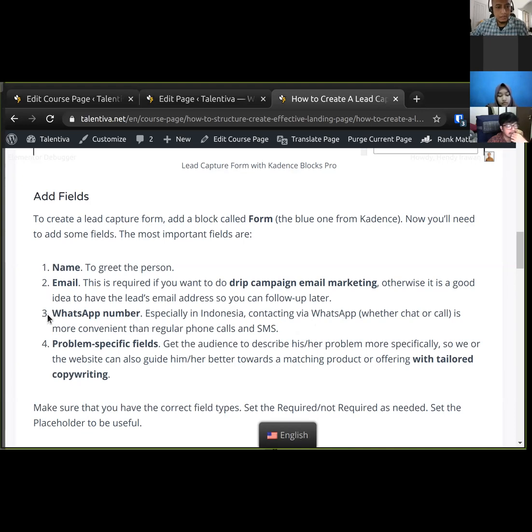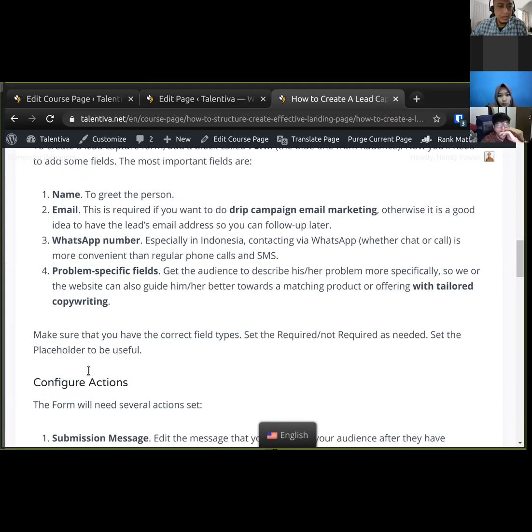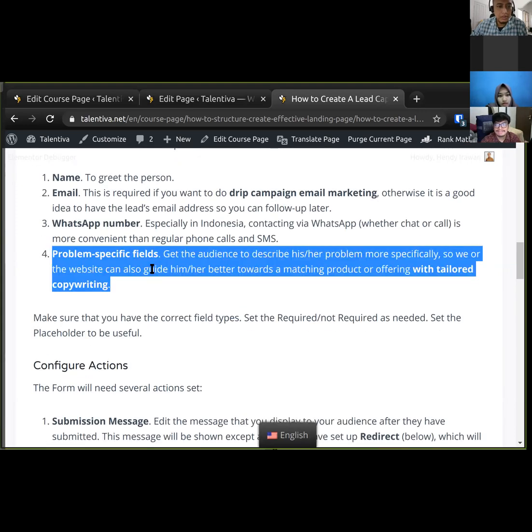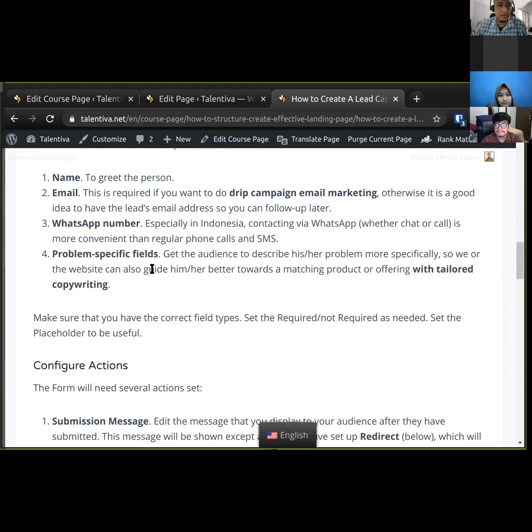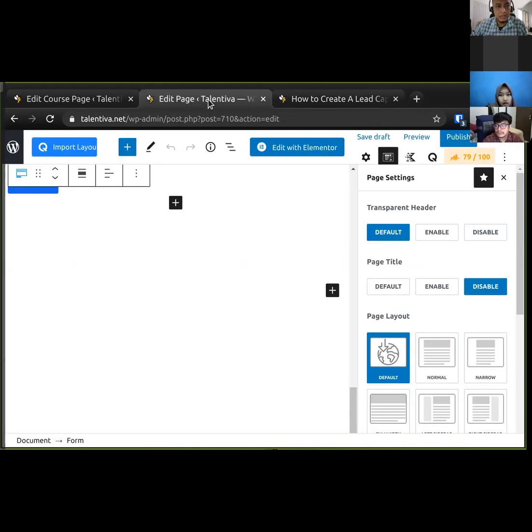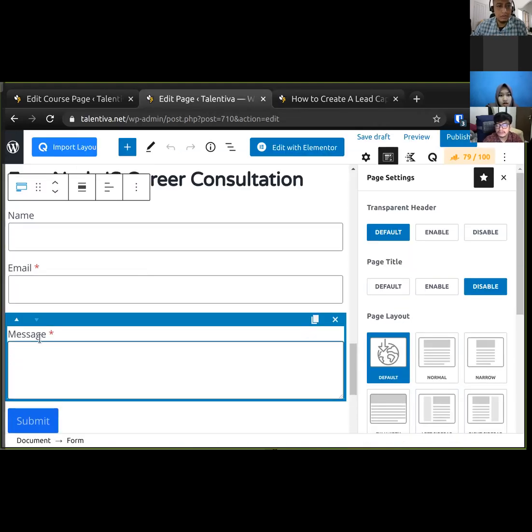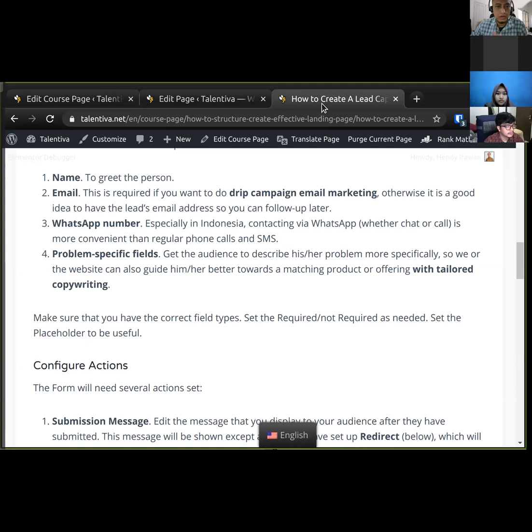And in Indonesia, especially, we need to ask for the WhatsApp number so we can follow up by WhatsApp. Although if the person does not fill in the WhatsApp number, that's okay. And then it's quite important to have a problem specific field. For example, in this case, the problem specific field is just message. But I would say, let's see. Please also do it on your own computer because I will ask you to present your landing page later.